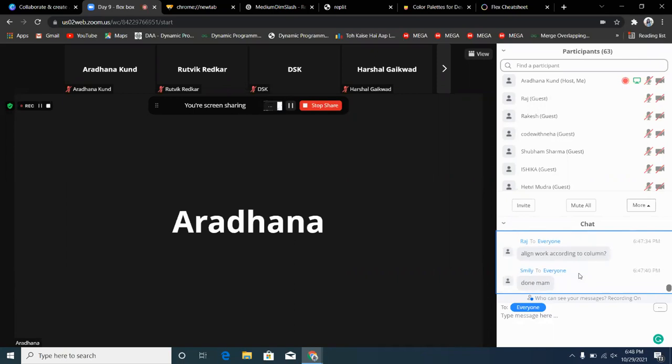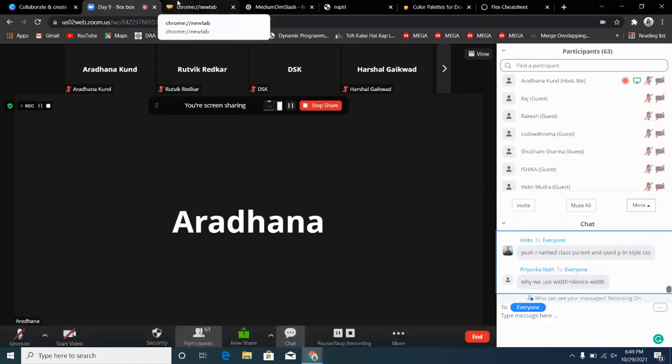Align items, according to the column for individual items, and then justify content for the entire group in a row-wise manner. Because you are telling that whatever media queries you are using, that's basically for whatever device width you are on. If your device width is small and you have applied a media query for smaller devices, then it will get applied to that. So just to get an understanding of the device width and do it accordingly, you use width equals device width. Okay, great.